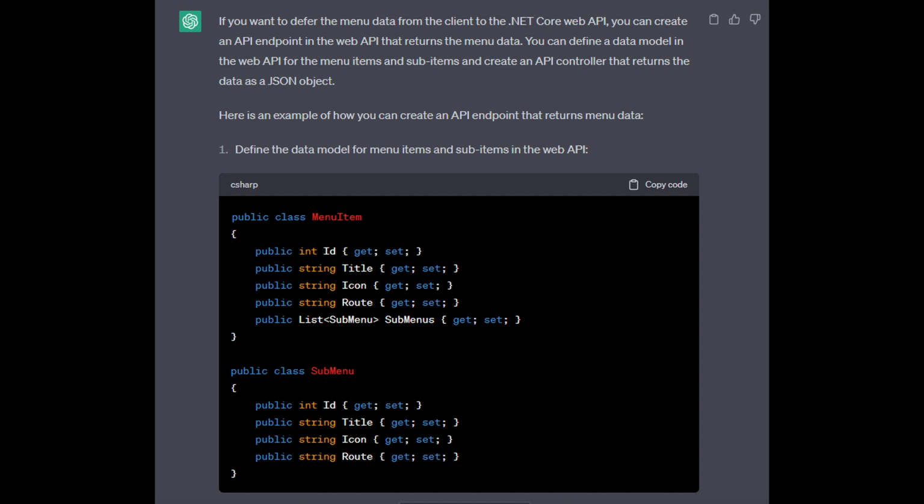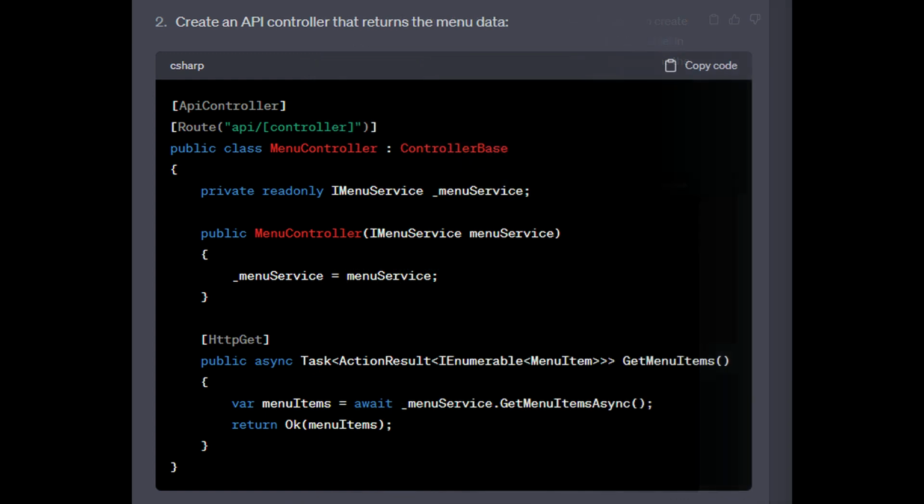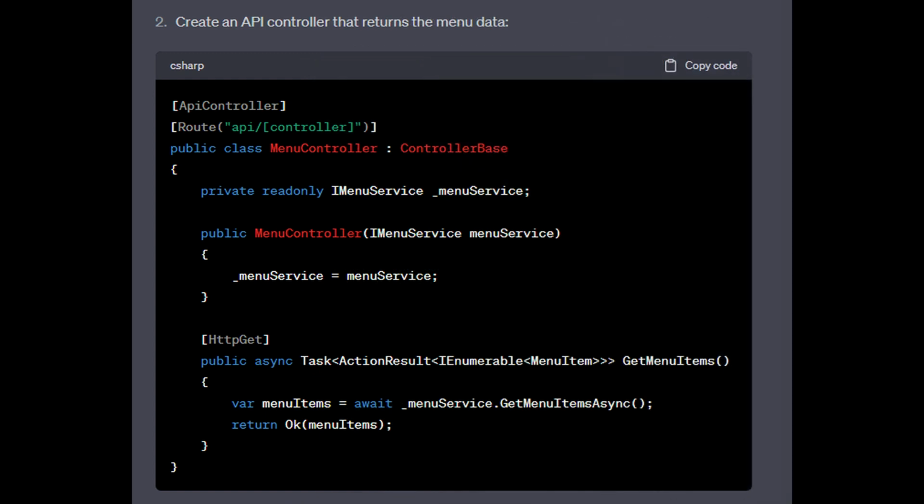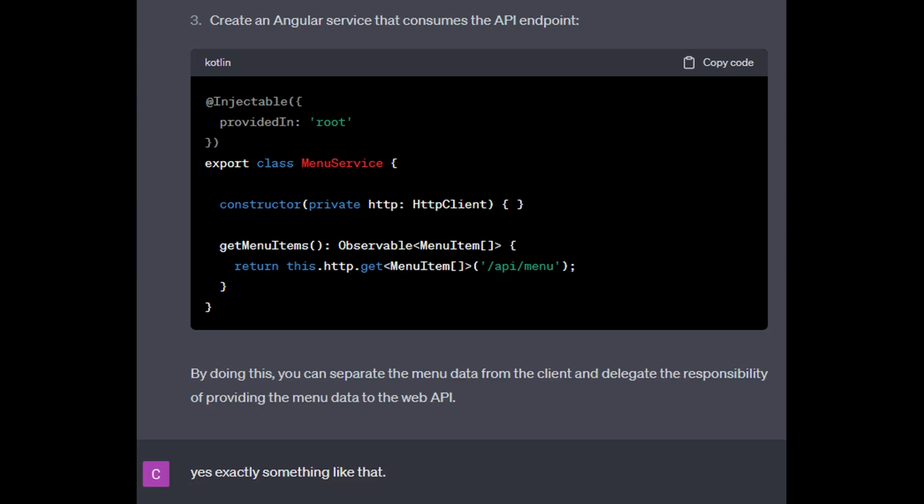Here is an example of how you can create an API endpoint that returns menu data. At first, define the data model for menu items and sub-items in the Web API. Secondly, create an API controller that returns the menu data. Thirdly, create an Angular service that consumes the API endpoint. By doing this, you can separate the menu data from the client and delegate the responsibility of providing the menu data to the web API. Yes, exactly something like that.